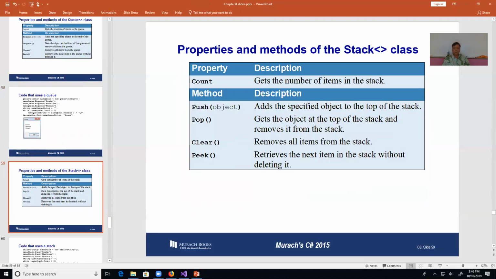All right, a stack is different. A stack, you pull stuff off of the same side that you put stuff in. So you push and pop, you know what a stack is. You can push, that's like enqueuing. You can pop, that's like dequeuing. And then there's clear and peek.